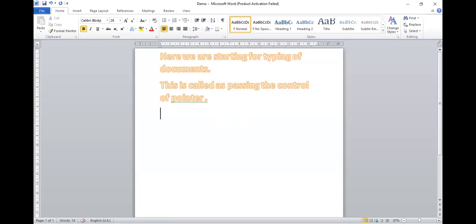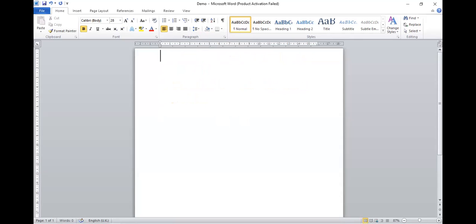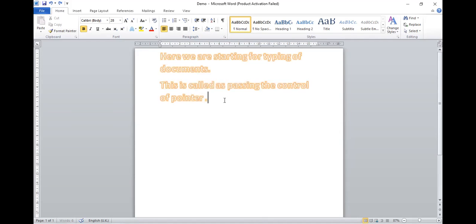Now, how do you delete the text? You just have to press the backspace key, and here you can delete the text. Here you can delete the space. So this is called deleting space. There are two methods. Press Ctrl Z to cancel the last action. There are two ways to delete the text.